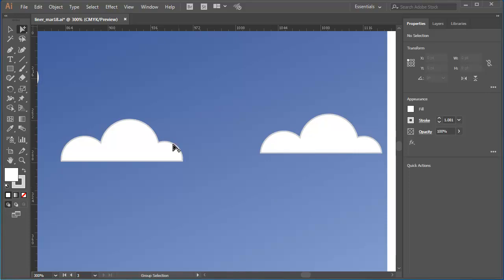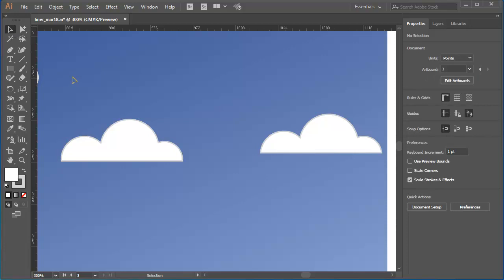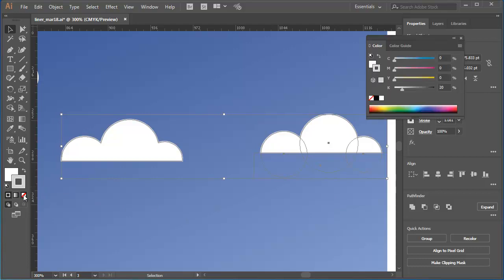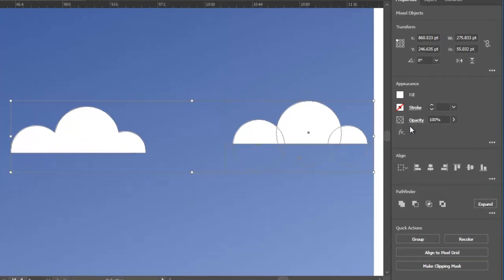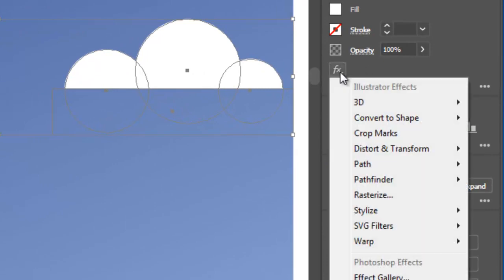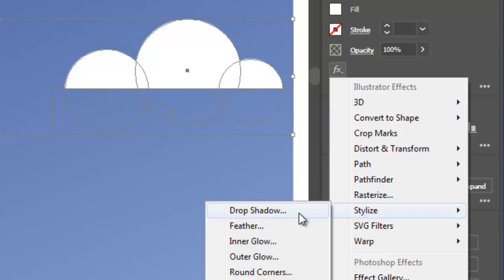Okay, one last finishing touch. I'll marquee both sets of clouds, so I only have to do this once. And I'll take the stroke back to none. In the Appearance panel of the Properties panel, I'll click the FX button to access the Effects pop-up menu. I'm going to select Stylize because I want to add an inner glow.